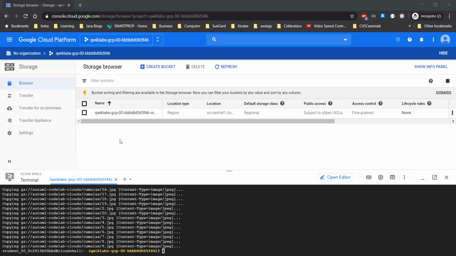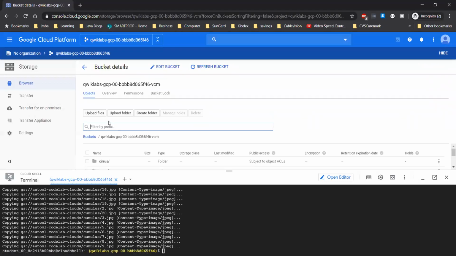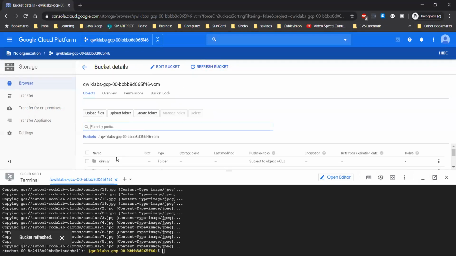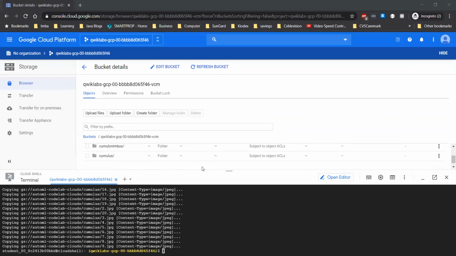Now if you go ahead and refresh here, and then click this bucket, you have your bucket details, you have all this information here. If you refresh your bucket, you have cumulus, cirrus, cumulonimbus. So you have all these folders here created.